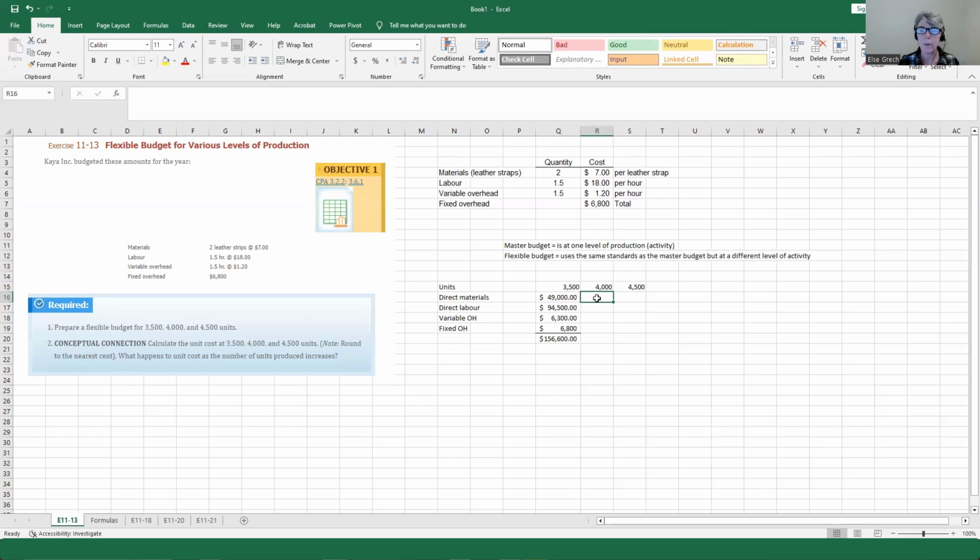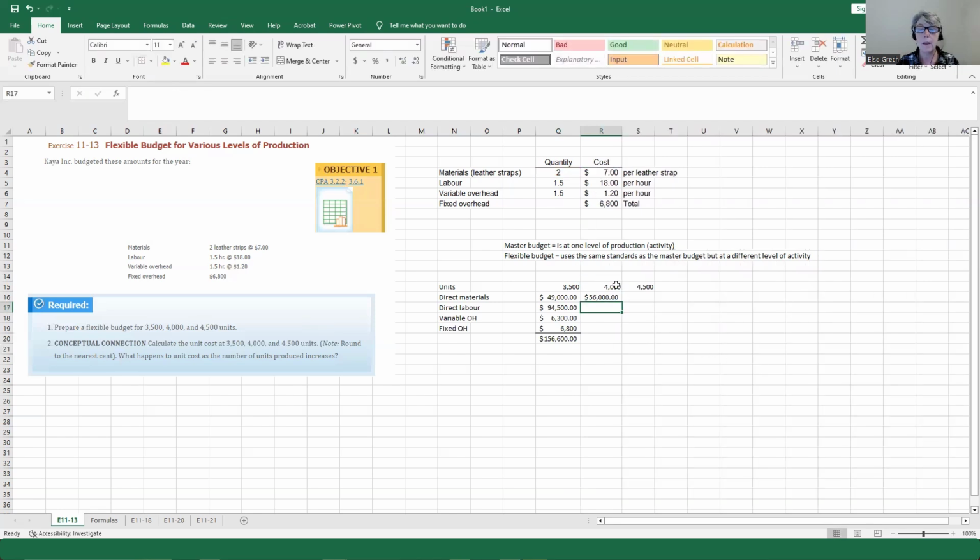What's the value of this? I can show the impact on either operating income or, in this case, costs, because I only have cost information. I'm going to do the same thing here. I'm going to take the 4,000. I'm going to freeze it. I'm going to multiply it by the 2, same standard quantity, and the $7, same standard cost. And you'll notice that if I'm producing 4,000 units, my direct material costs are going to jump up to 56,000.